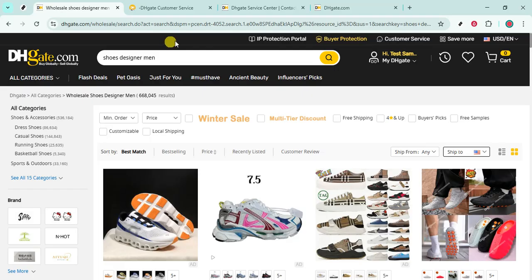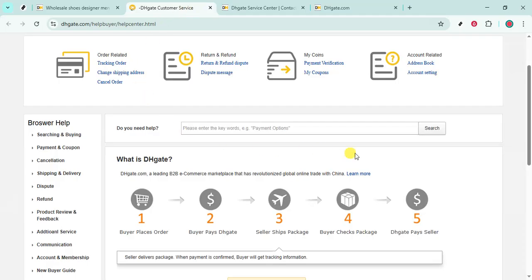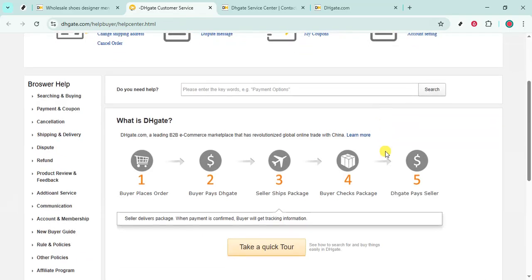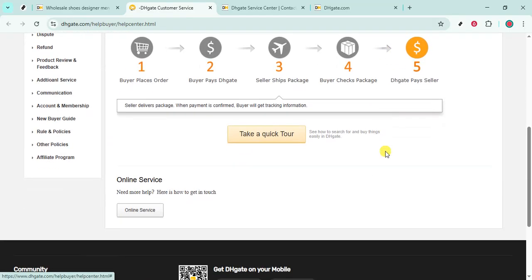Next, look to the top right of the homepage and click on Customer Service. This is your gateway to Dhgate's Help Center. Depending on your location, you might see it labeled slightly differently, but it's typically in the upper navigation bar. If a pop-up prompts you to sign in or confirm your account, that's normal for accessing personalized help, and it ensures any guidance is tied to your actual order.